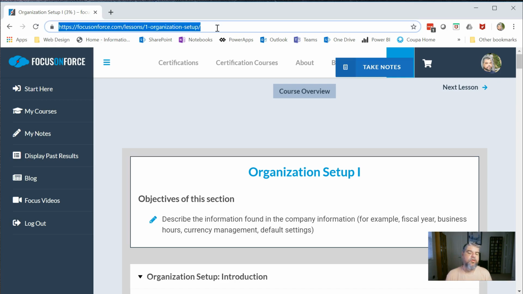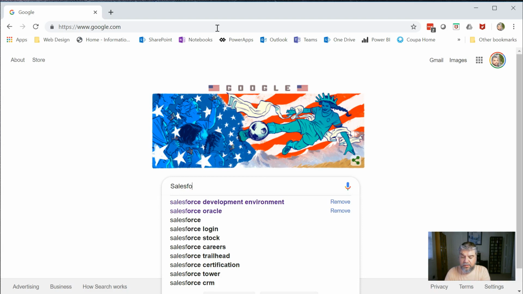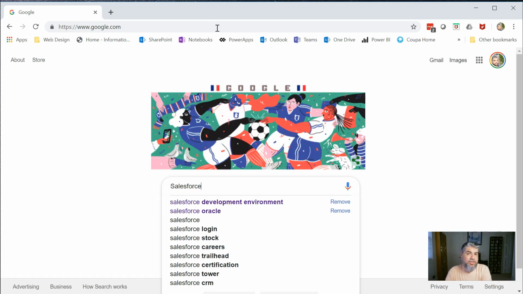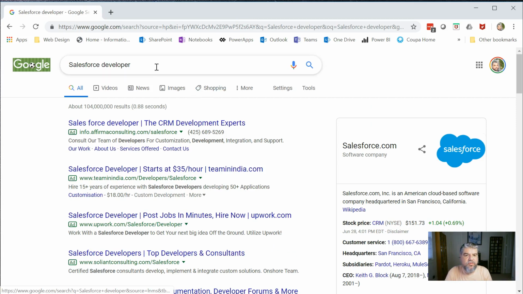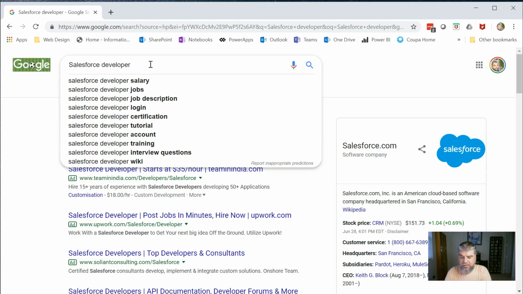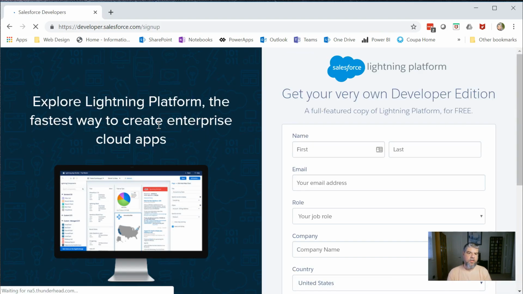The other thing you're going to want to do for all of this is create a developer edition of Salesforce for yourself. Just look up Salesforce Developer Edition. I'm doing it this way because they could change the landing page by the time you see this. There you go, developer.salesforce.com, sign up. You'll go in here and get your own free developer edition.